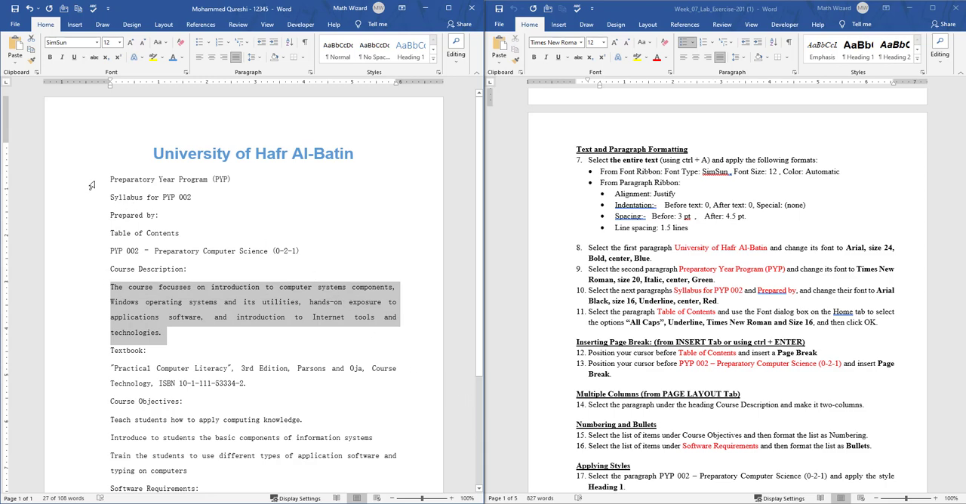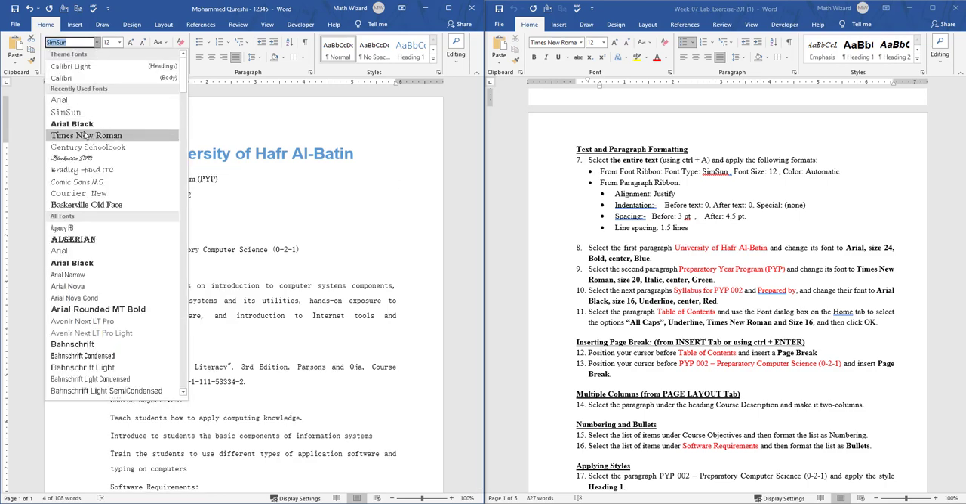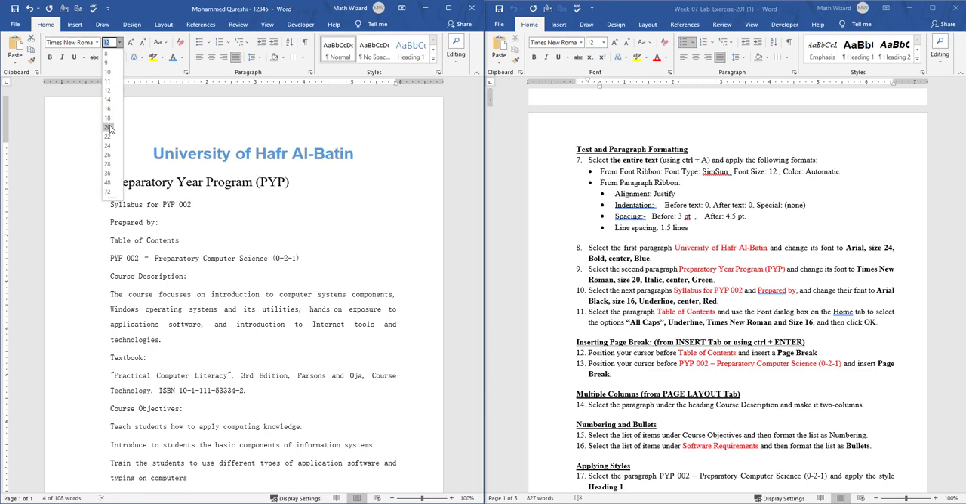So now what do I need to do with the second paragraph? I need to change its font to Times New Roman, size 20, italic, center and green. So again I will search for Times New Roman. It's already been used once, so I will use it here and I will make it 20. And what is the remaining thing? Italic. Okay, italic I can change it from here. Center, and it should be green color.